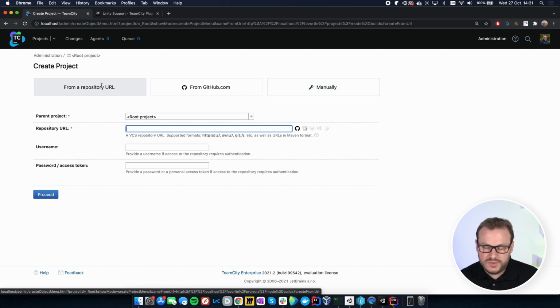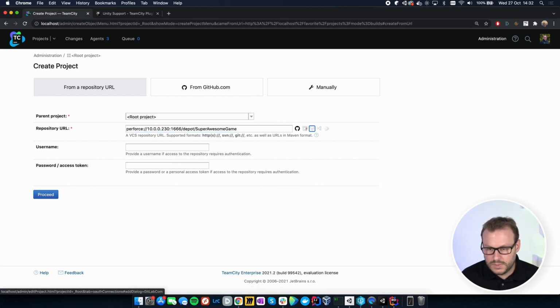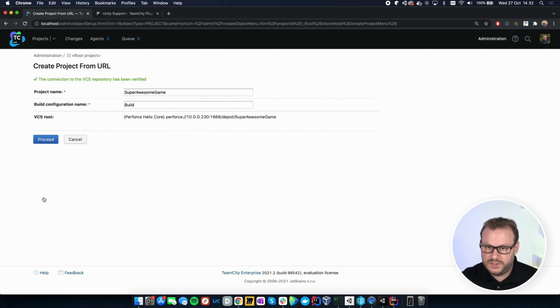And the nice thing with TeamCity, if you just type in the URL, it will figure out how to connect. So if I type in the repository URL, which will be Perforce, and then the host name or IP address where Perforce is running, and it'll be under Depot, and it'll be called Super Awesome Game. And I authenticate again, and click proceed, and this will connect to Perforce, and we can see it's picked up the repository, so I can just change the name to Super Awesome Game.